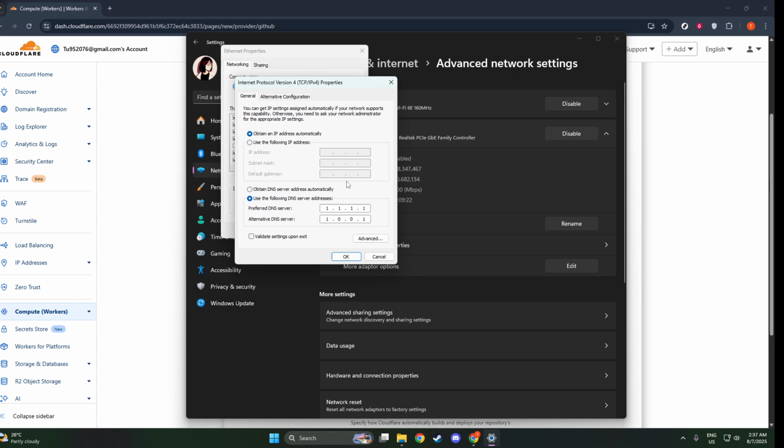Now, here's where you input the Cloudflare DNS addresses. For the IPv4 settings, enter 1.1.1.1 and 1.0.0.1. These are the DNS addresses provided by Cloudflare, which are faster and more secure.